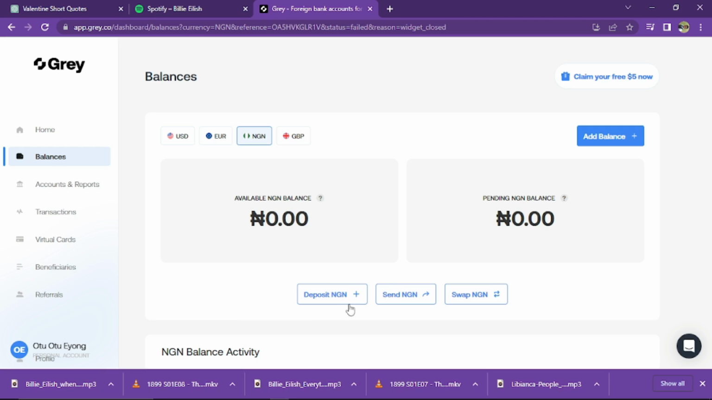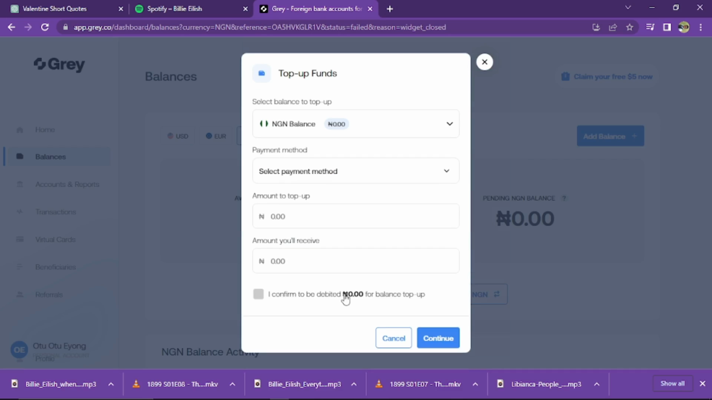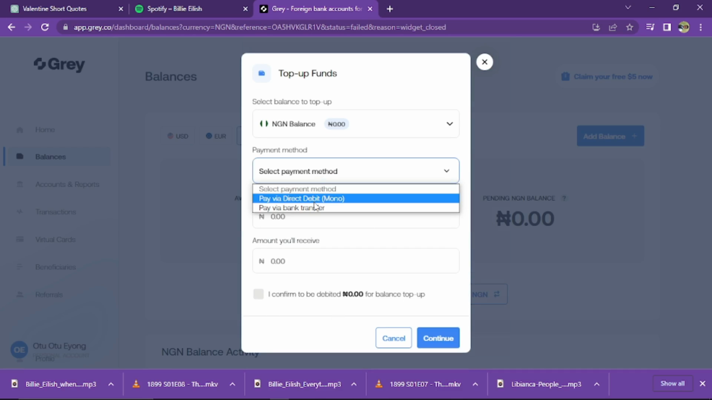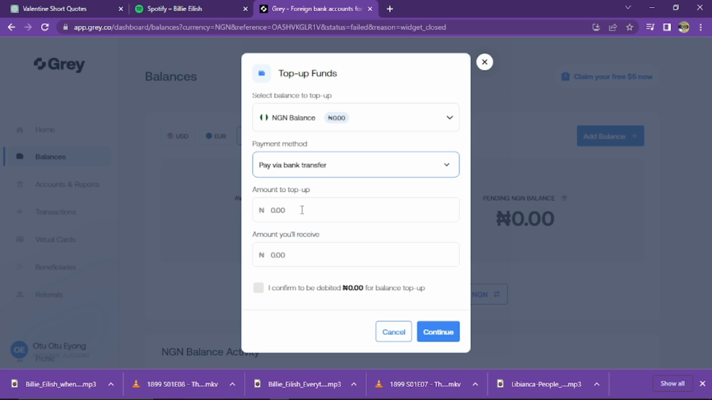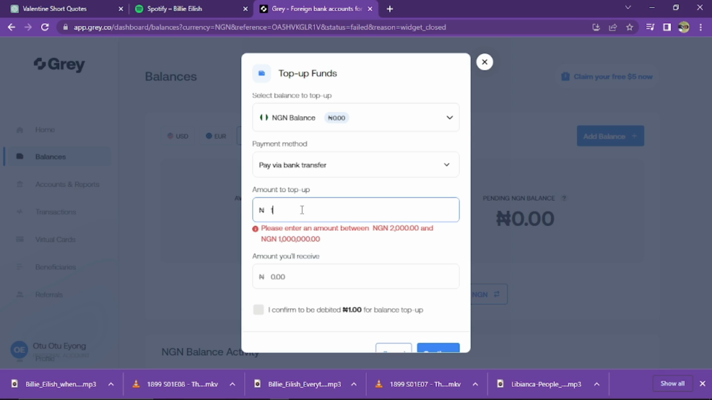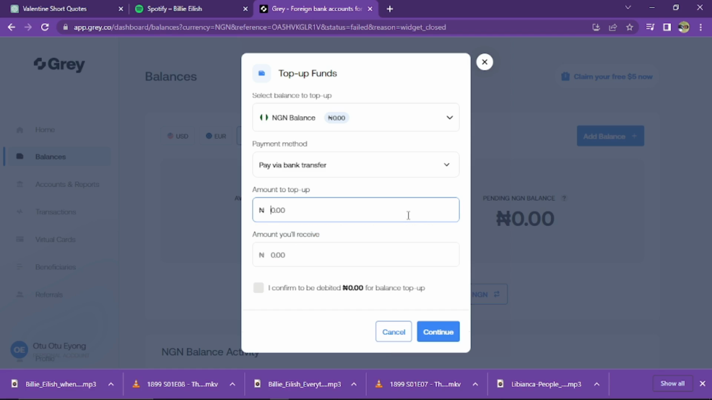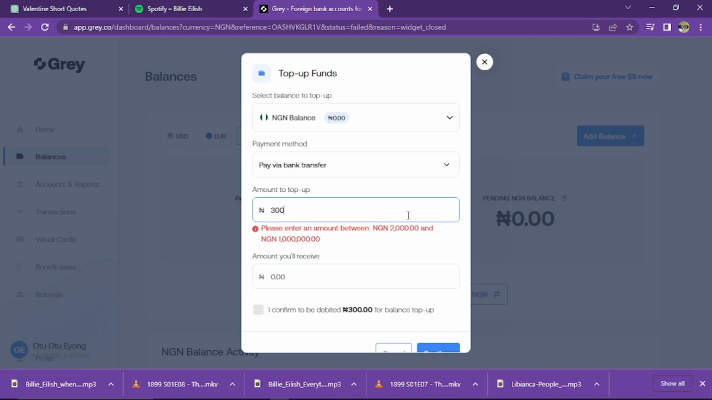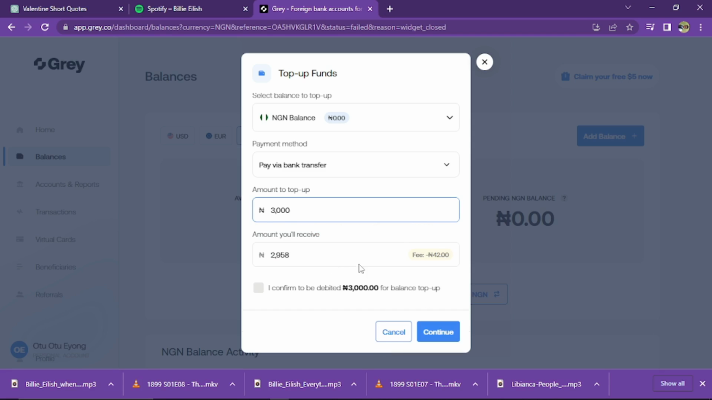So all you just have to do is click on deposit NGN. After clicking on deposit NGN, you select your payment method, via direct debit or via bank transfer. So you could just hit via bank transfer, put in the amount you want to transfer. You can see they say from 2,000 and above, so you could put, let's say 3,000, and then you see how much we get. They collect a fee of 42 naira.